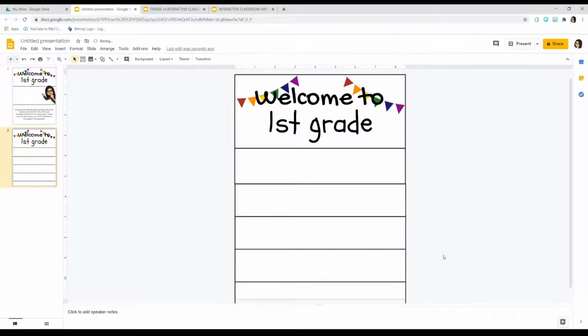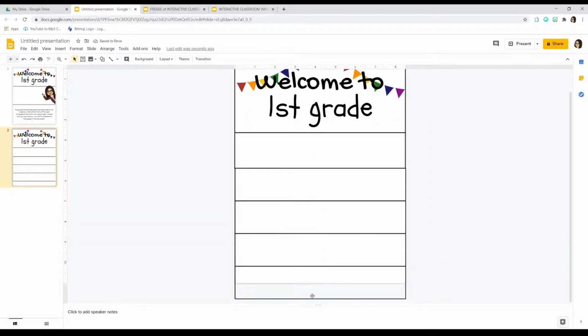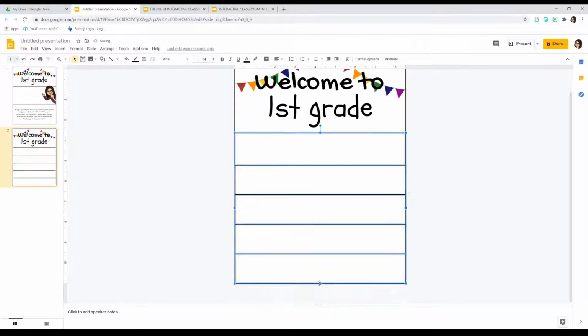And let's just say you have this problem where you have tabs, but it runs over the page. All you have to do is shift and select all of your boxes, and then you can adjust all of them to where they're equally spaced, and then you have everything in order.